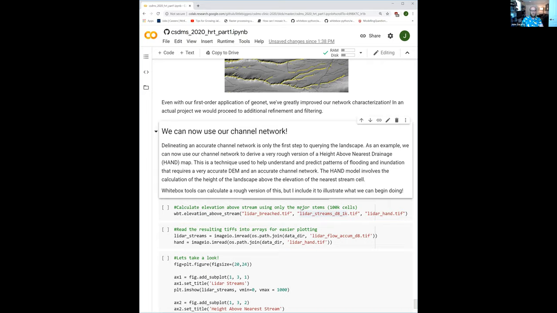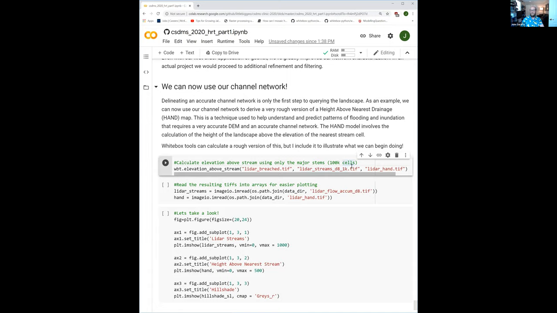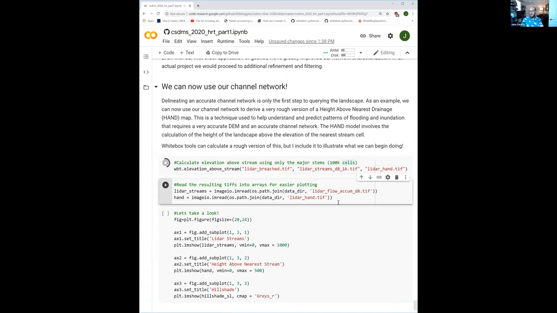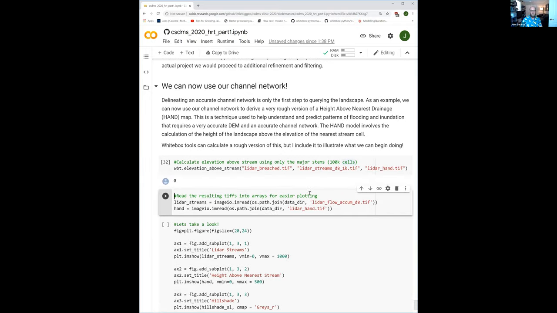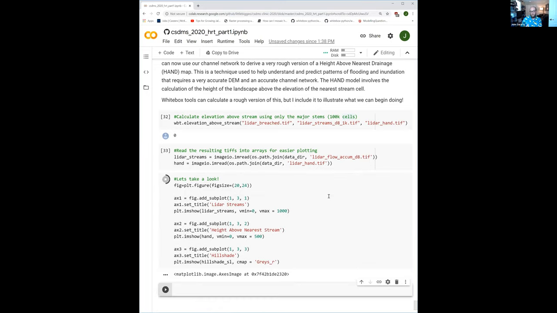And so we're going to actually do, using WhiteboxTools, a very rough, very simple version of HAND modeling, because we now have an accurate channel network and an accurate DEM, and we can just see what results we get. This is more for fun, but it showcases what you can do once you have this sort of data in hand and a decent representation of the channel network within the landscape. So what I just did here was use WhiteboxTools to create my elevation above the stream.